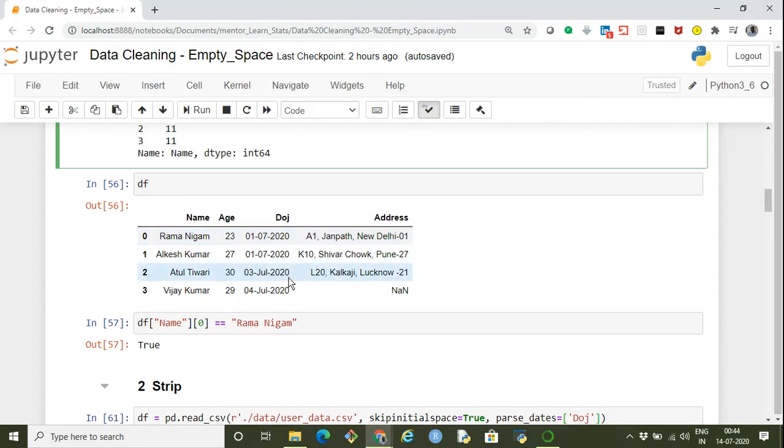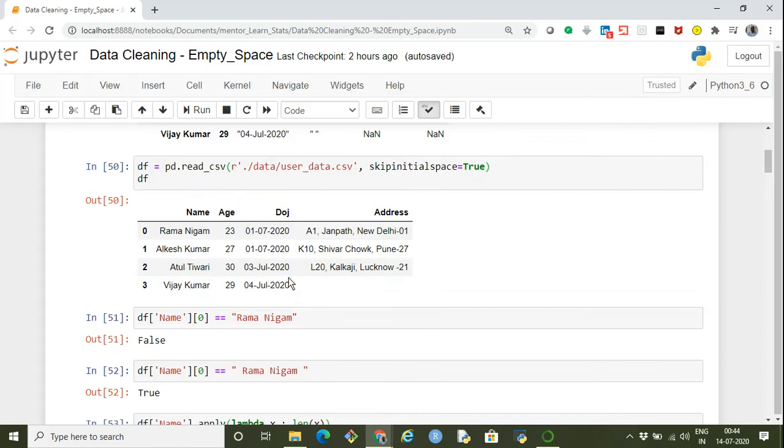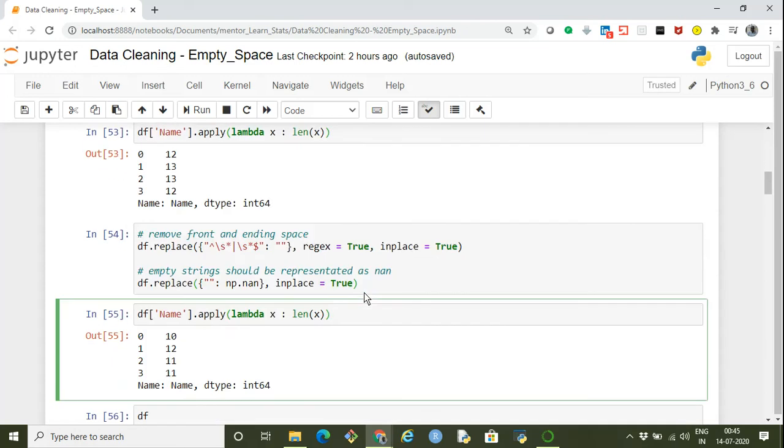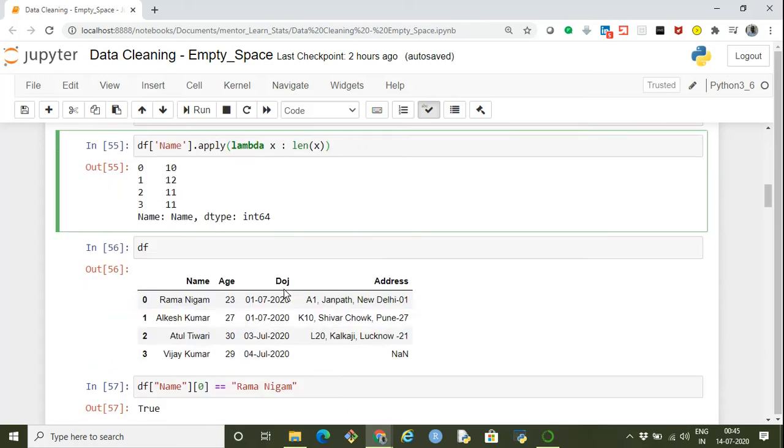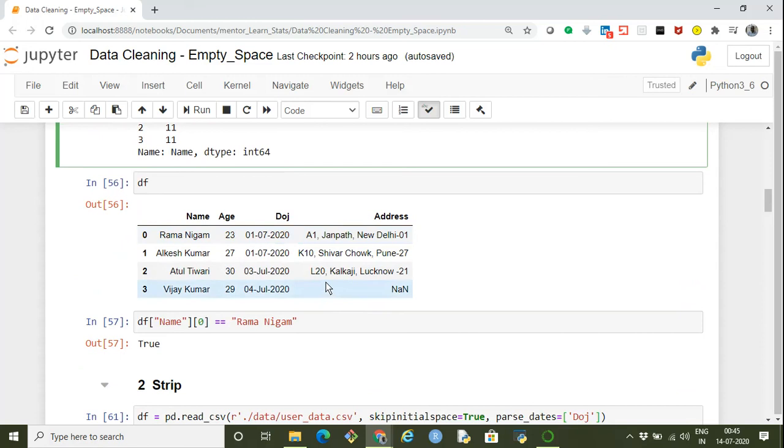Another thing to note: earlier in the address column, you were seeing nothing was there. That is, there was actually a space present. But now after this operation, we have removed that space, and whatever empty value was there, we have replaced with None. So now it is easy for us to apply any NaN functions on this particular column, because it is now coming as NaN. So that is one thing.